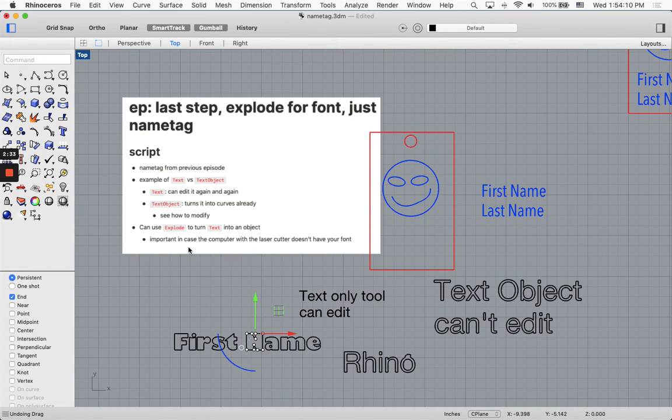So I think that's about it. Hopefully this makes sense, to make sure that you have exploded the text so that whenever your design is getting laser cut, you can get the type of the typeface, the shapes that you want.